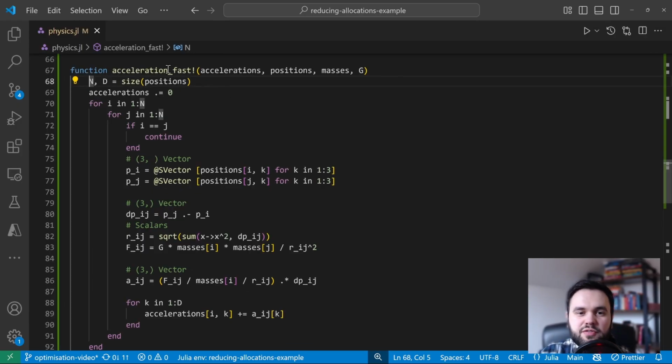In this session, we'll just focus on the acceleration fast function and see if we can make this as fast as possible because it's the limiting factor in our simulation.